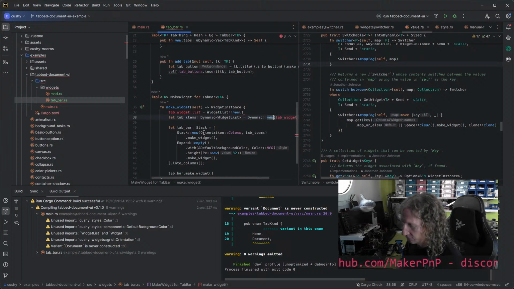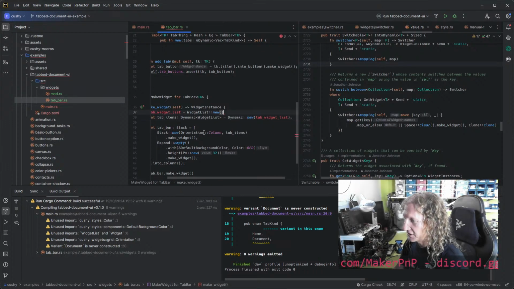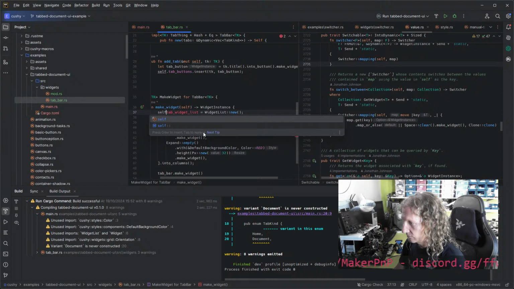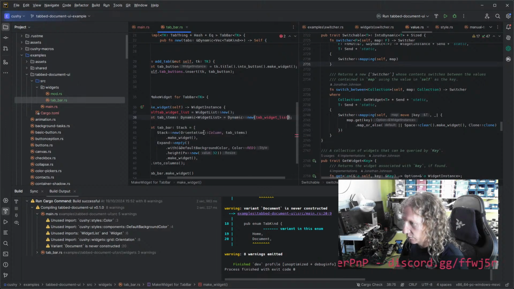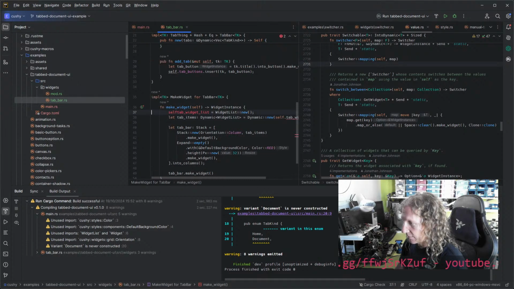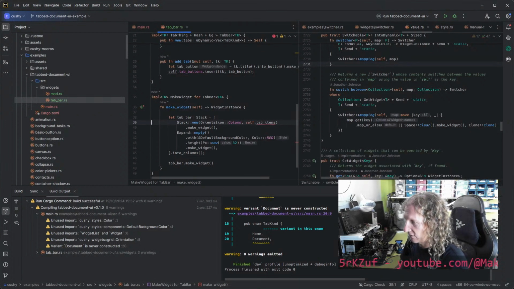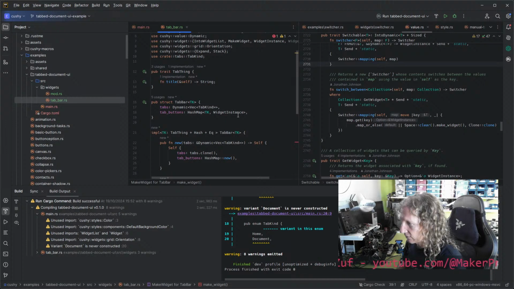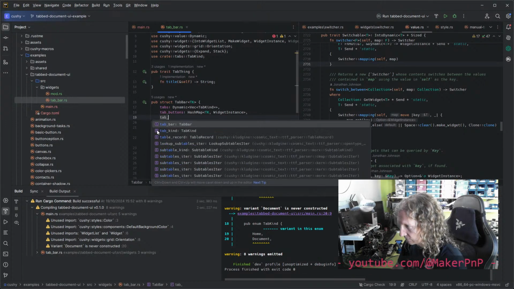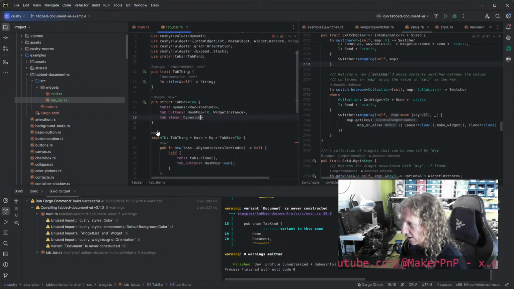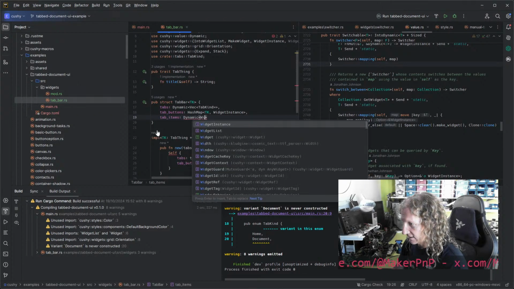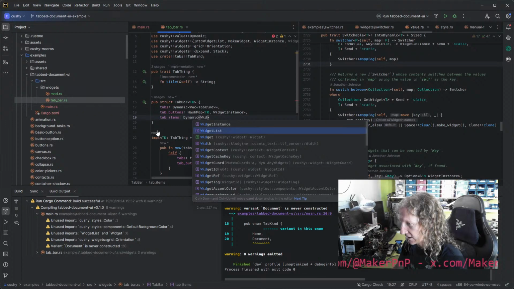So, tab widget list. Let's just go self.tab widget list. Tab items widget list. It needs to be a new dynamic one. Tab items. Let's just go self.tab items. And then let's do what you said, which needs to be a dynamic widget list. Oops, widget list.